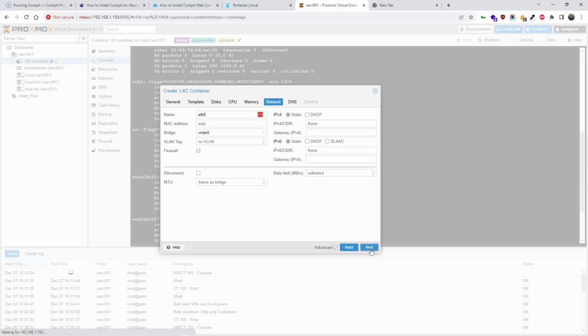I'm going to go next, network. Now I'm going to go to DHCP for both IPs. On this one I'm going to use IPv6, but I'm going to put DHCP for now, and then I'm going to change it.